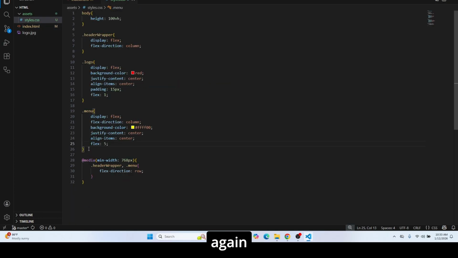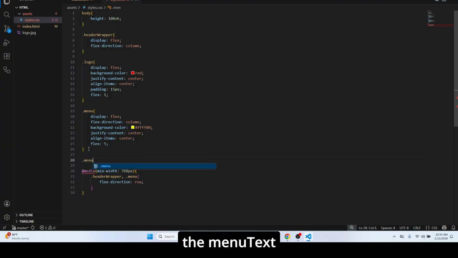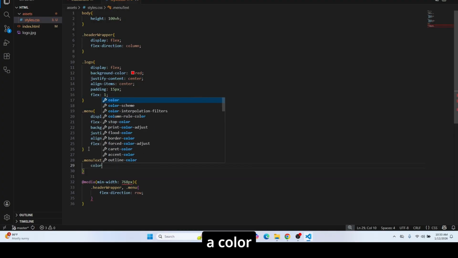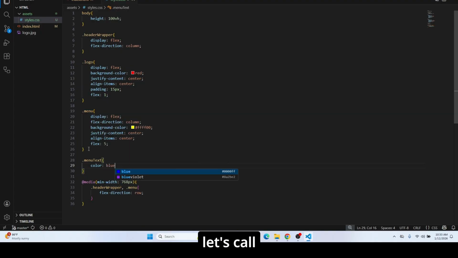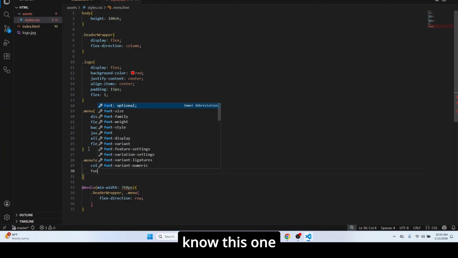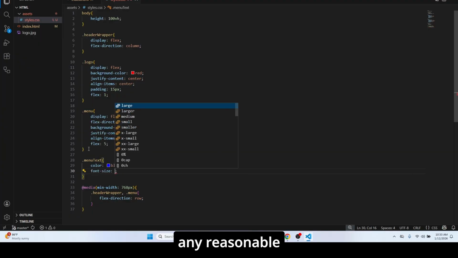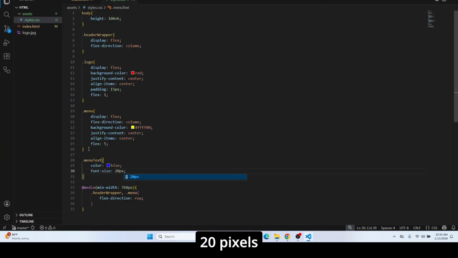We'll come again using the class selector. We'll call the menu text. So we'll give it a color. Let's call this maybe blue, based on the design. Then for the font size, let's just give it something reasonable. Let's give it 20 pixels.